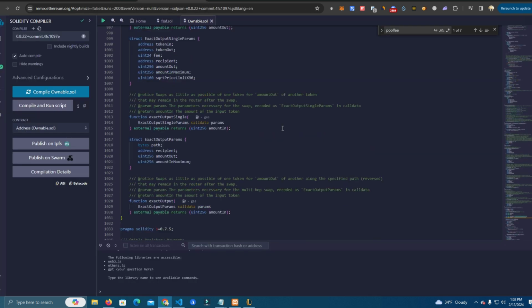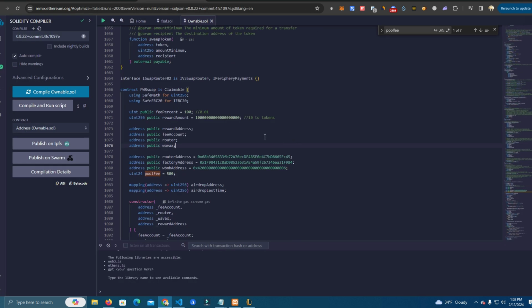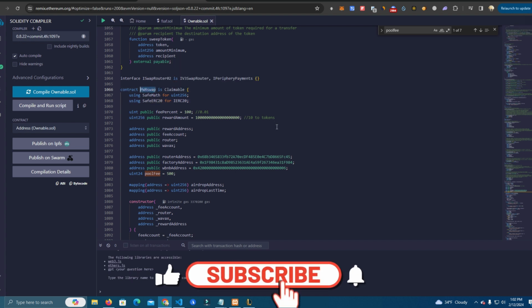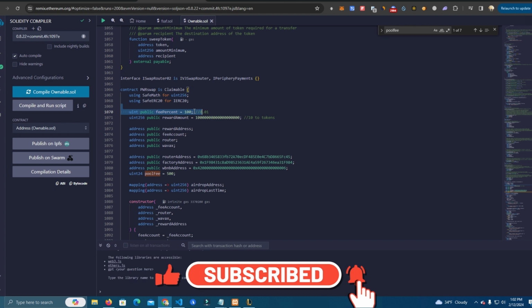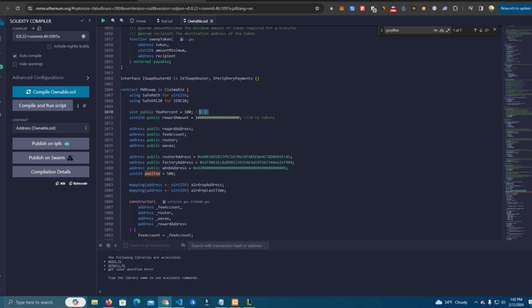Okay, so we go to the smart contract. Here we have the contract. First thing we do is we name our contract. In this case it is Power Swap. After that, we have the fees, which is set at 0.01%, and you can set this as you wish. I would not recommend setting it to higher than 1%, but you can set it as you wish.